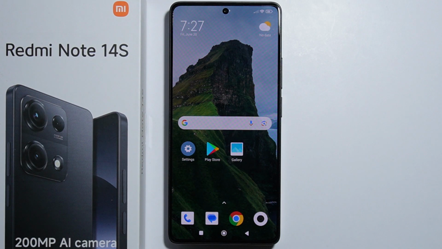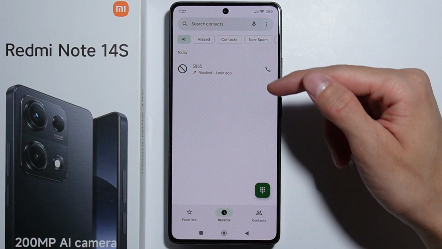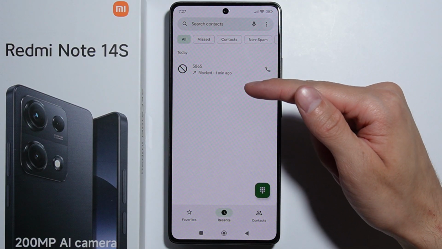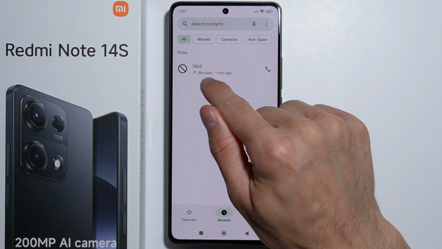To unblock a phone number on the Redmi Note 14S, all you simply have to do is first go for the phone application. From here, you can go for the recents, and right here in this recents, the blocked number appears like this. It has this icon and it says that it's blocked.